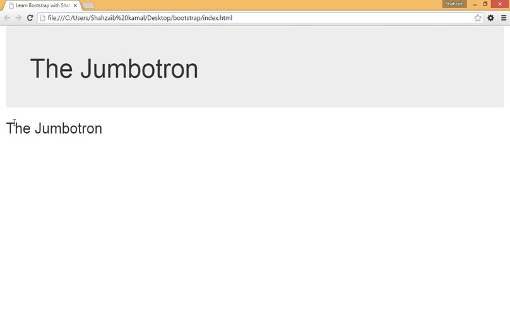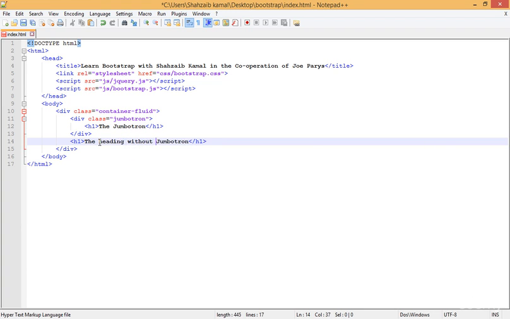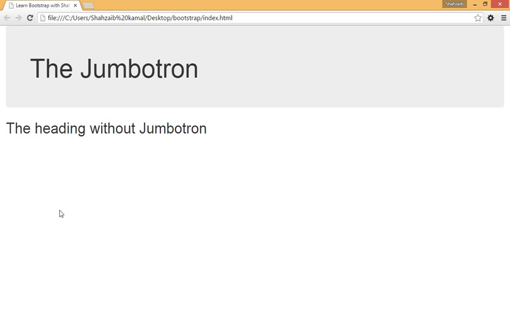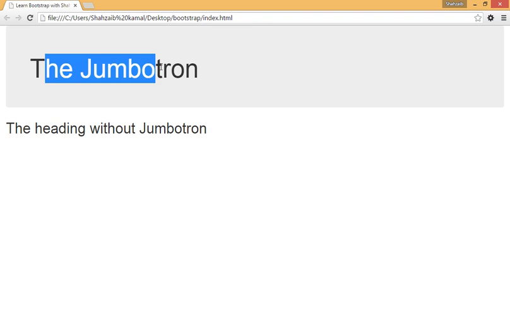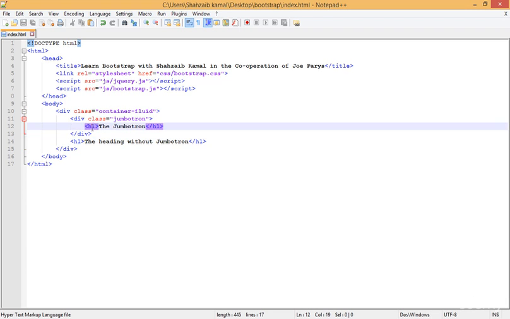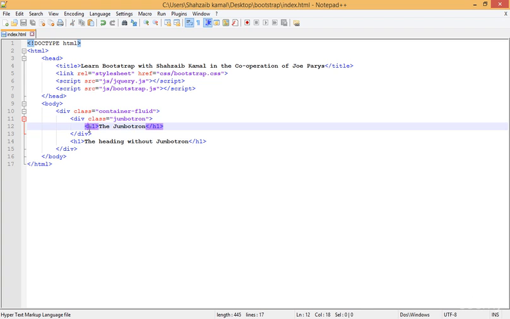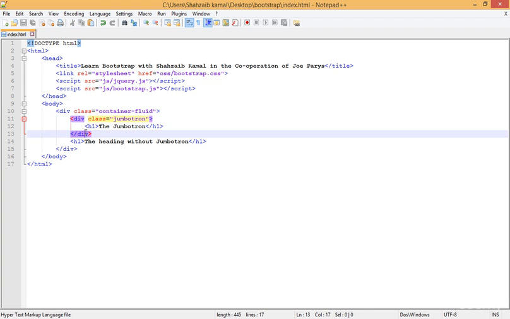Actually this is an H1, not the Jumbotron, but the text is the Jumbotron, so it should be the heading without Jumbotron. Okay, now refresh that back: the heading without Jumbotron and the Jumbotron. You can see that this one is a little small compared with this, because this H1 is in the Jumbotron's class. So I hope you understood that the Jumbotron class not only affects the main div but also its children, as you can see.